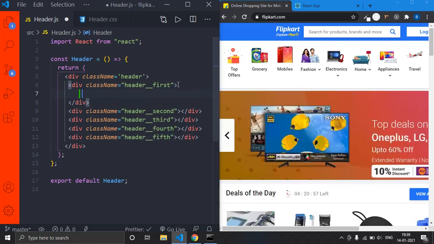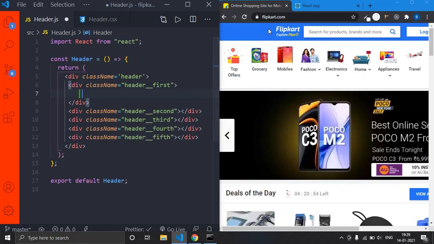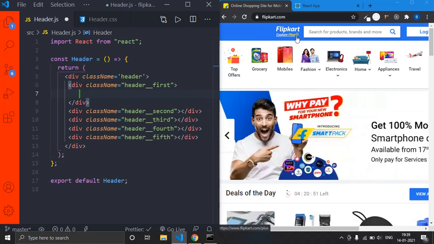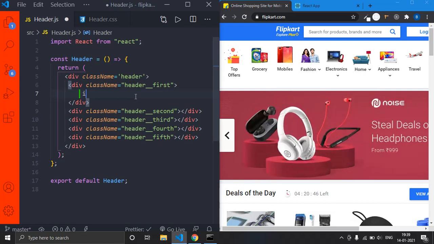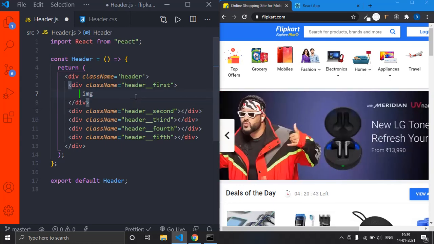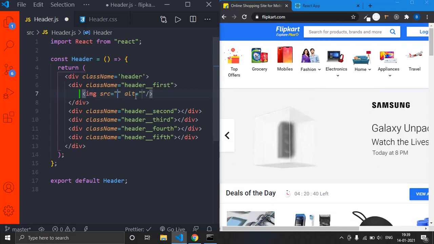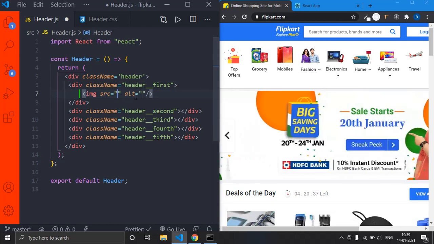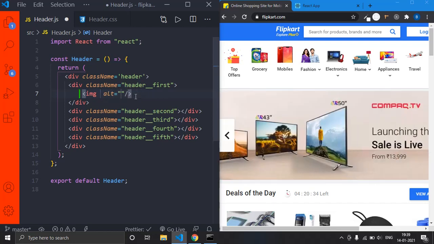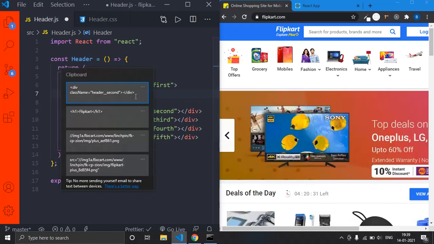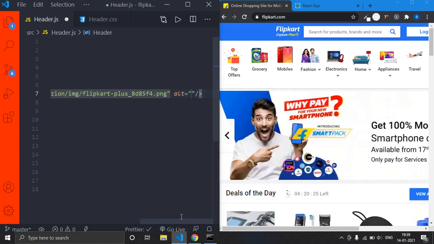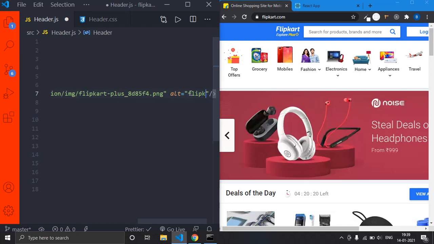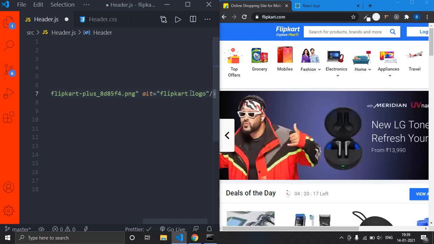So now we'll go part by part. In the first part we have a Flipkart logo and Explore Plus and one image below it, right? First one we have the Flipkart logo, right? So for that I'll just take an image element, and to get that, just type img and press tab. I have already got the link of it, and I will provide this link in the description, don't worry. And this is the link, and in alt I will write Flipkart logo. Now just press Ctrl S, save.